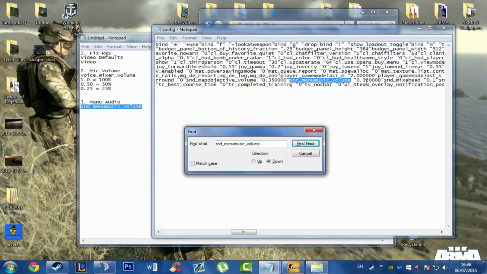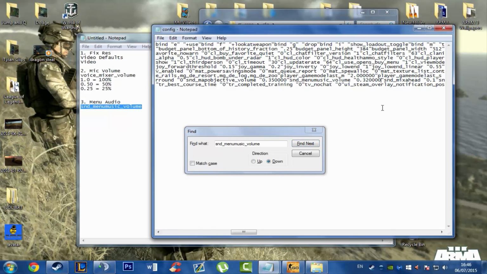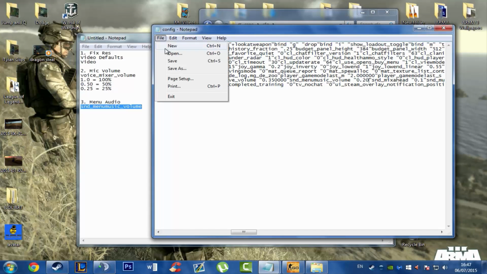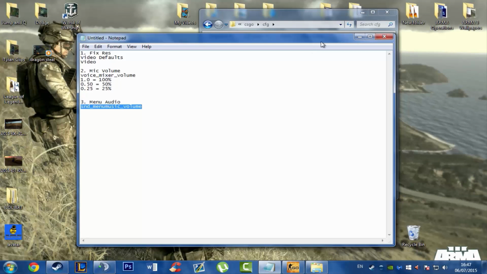Okay, so the volume should be set at 32, I think it is, yeah, 0.32. I'm not too sure what it might actually be set at, sorry. But anyway, whatever it's set at, the same rules apply. 1 is 100%, 0.10 is 10%, 0.3 is 30%, the same thing applies as the mic volume. So all you want to do is change this to whatever percentage you want. I'm going to go for 0.20, so that'll be 20% of the max volume. X off that, file, save, and X off that.